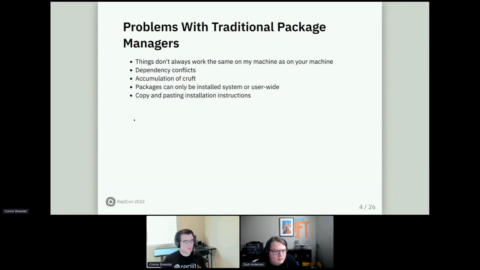So let's talk about some of the problems with traditional package management. We have this really frustrating problem where something works on my machine and then it doesn't work on someone else's machine. So it's like, okay, I run this command on my computer and it worked fine. Somebody else runs the same command and it has an error. And now you have to figure out what's the difference between the two machines. Maybe you ran all the same commands and everything should be the same, but it's not. And you waste a lot of time and energy dealing with problems like that.